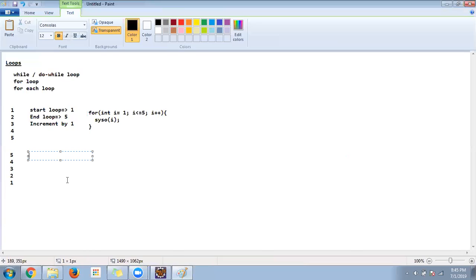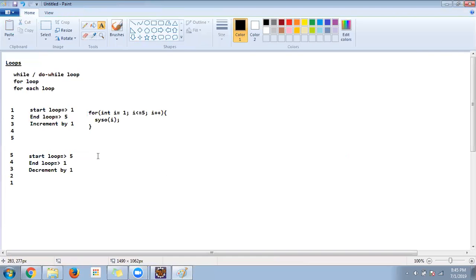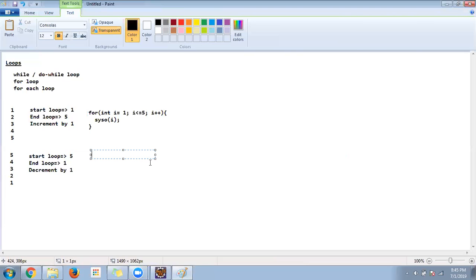Murli will start the loop and initialize the i value to 5. Yes, start the loop at 5. End the loop at? End the loop at 1. Correct. Then should it be increment or decrement? Decrement. Decrement by? 1. Super. Then here I have my for loop.